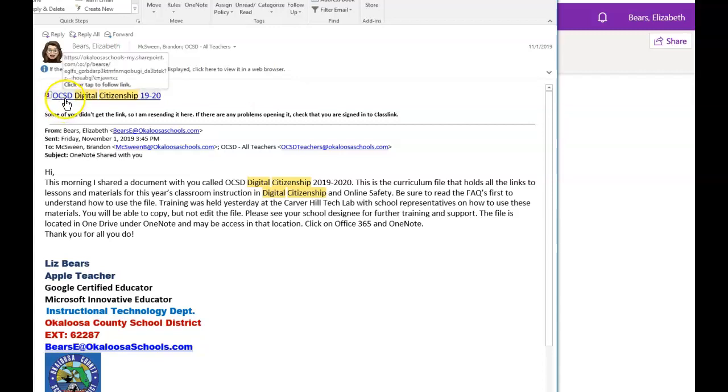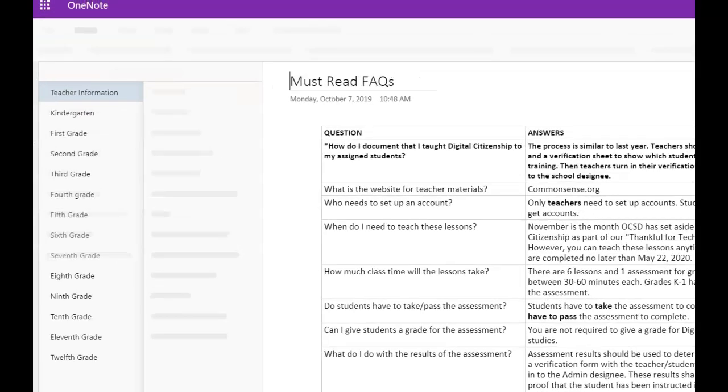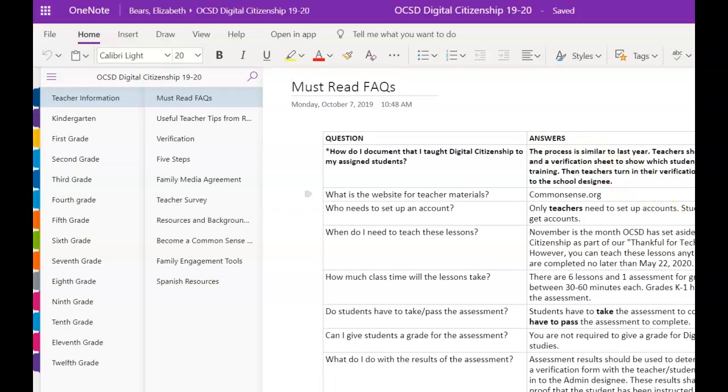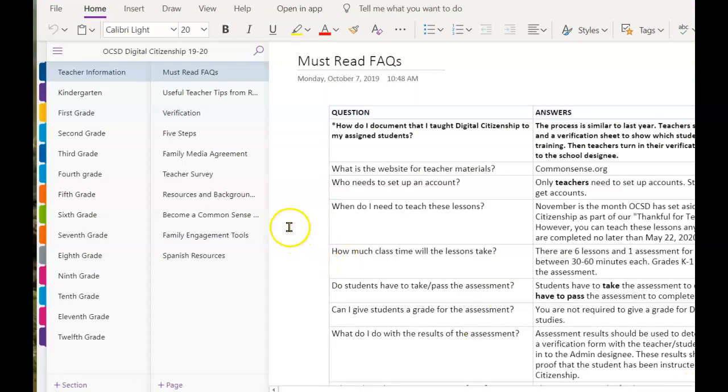So I'm going to go ahead and click on this, and I'm going to open this up and give us a chance to have a look at the notebook. As I adjust my screen here, you'll see it change just a little bit. Okay, so what we're looking at the moment is our OneNote notebook. On the left-hand side, you'll see the chapters of the notebook, and you'll also see the pages within that notebook.